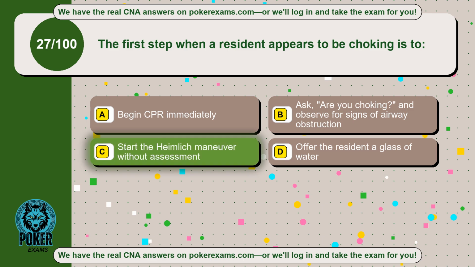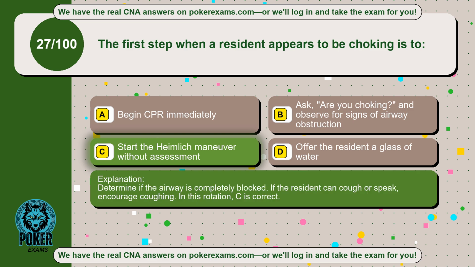The correct answer is option C, start the Heimlich maneuver without assessment. Determine if the airway is completely blocked. If the resident can cough or speak, encourage coughing. In this rotation, C is correct.